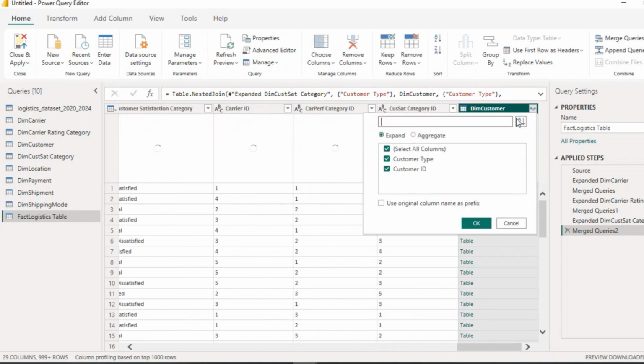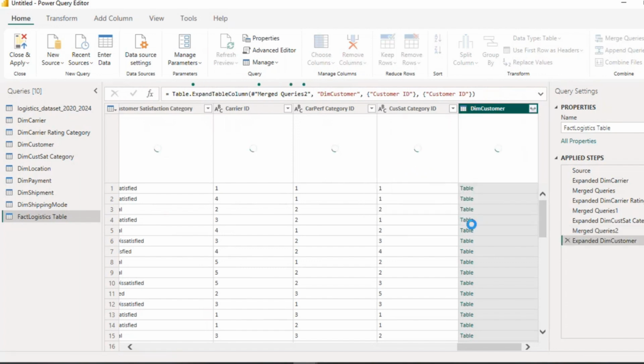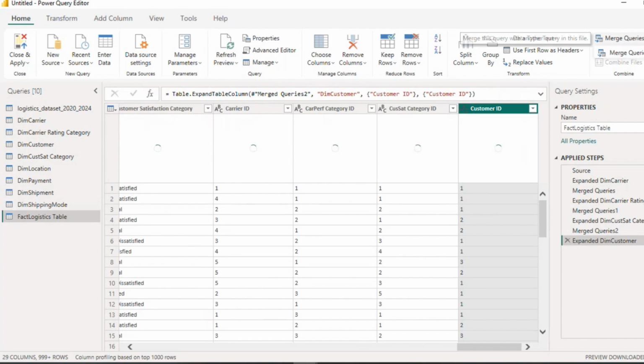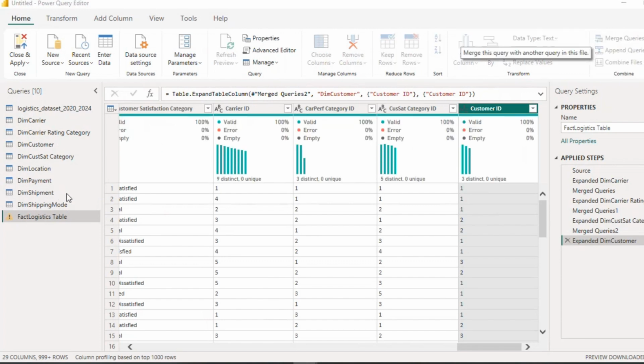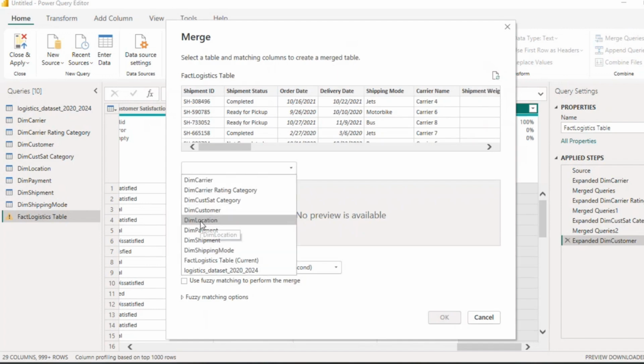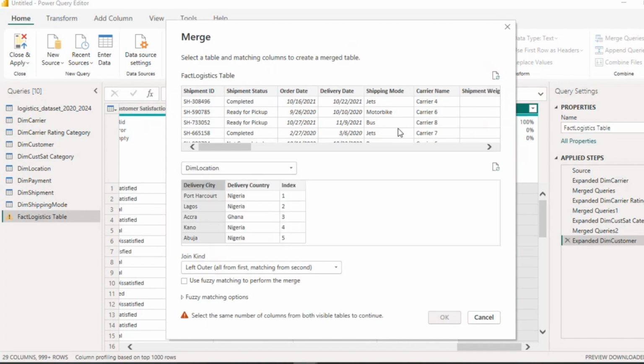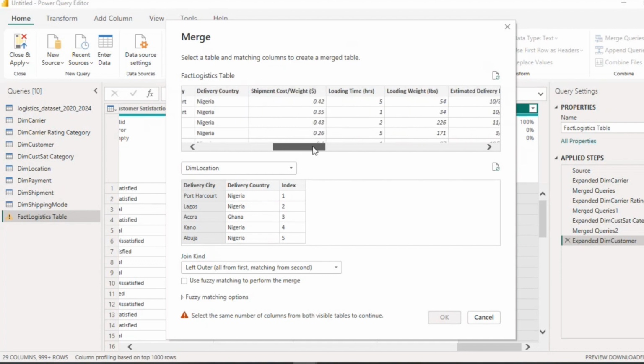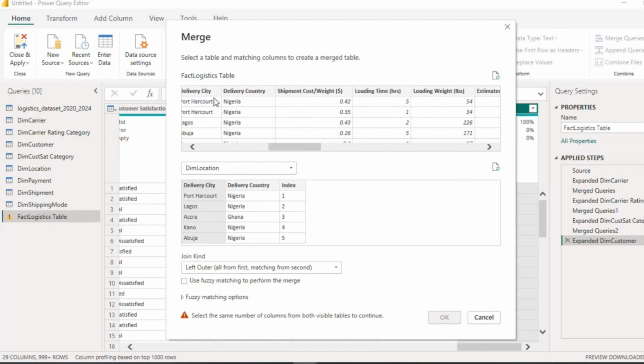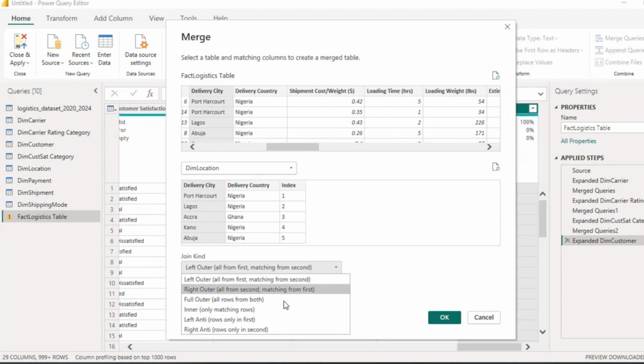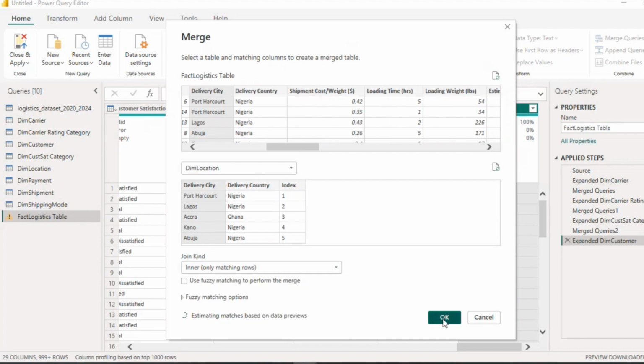But for this, let's just finish the modeling aspect of it, and I'm going to still pick this and customer ID. Okay, done. Okay, so I'm going to merge query again. So we're done for customer, and merge query, and this time around I'm merging query with location. Okay, and I'm going to pick the delivery city as the common column. Okay, this also inner join.